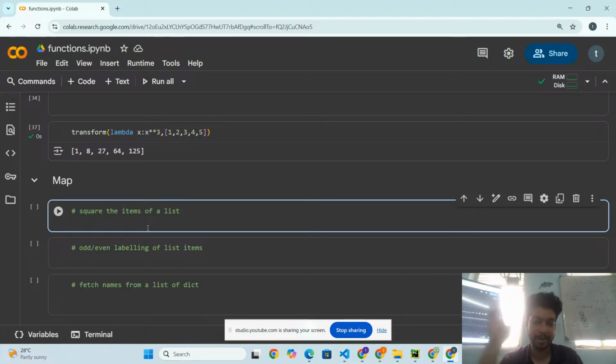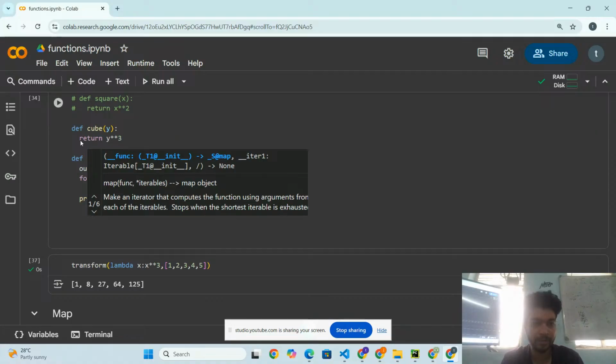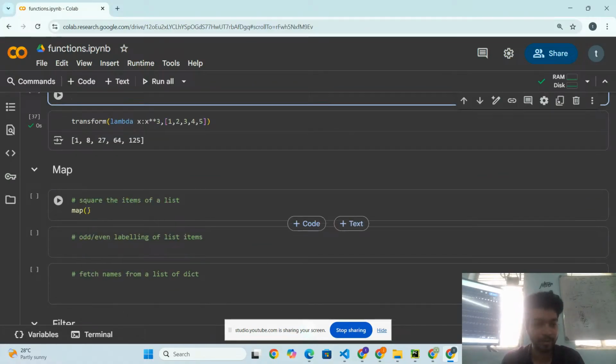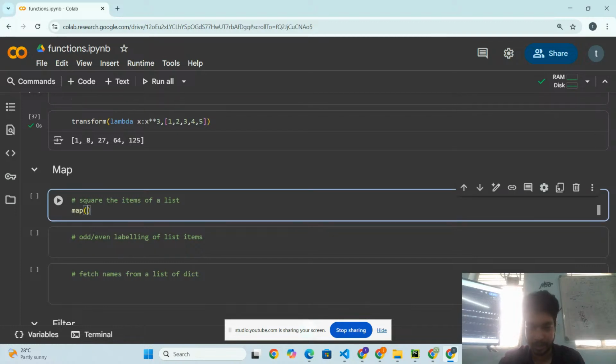I can use a lambda function with map also. See, what all I wrote, I can still compress it into the map function. I can use map as a keyword. This map expects a function and a list. What does the map function expect? It is an inbuilt function. This inbuilt function, we have to pass arguments: a function and a list.